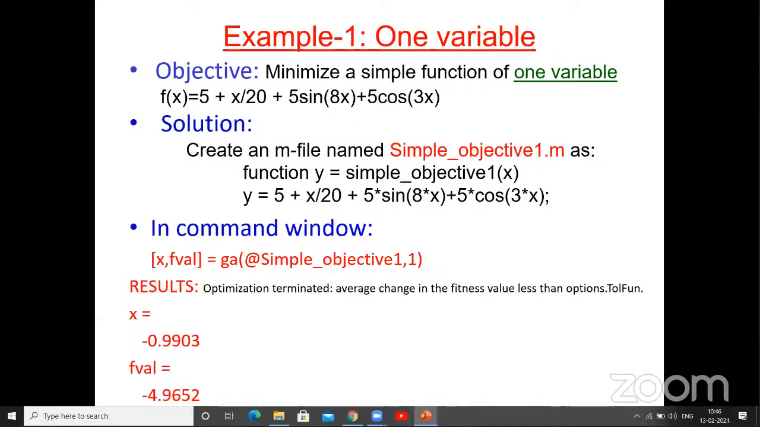Unique name means, because there are many functions written and saved in MATLAB, if you use the same name it will create a problem. That's why use some unique name, like an underscore or some number. So this file is saved as simple underscore objective 1. This is an M file or script file.